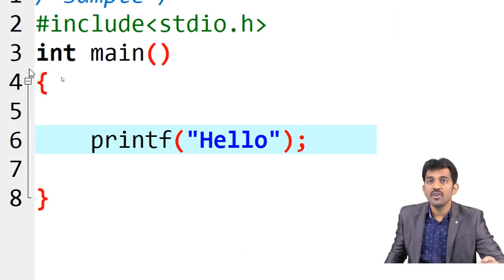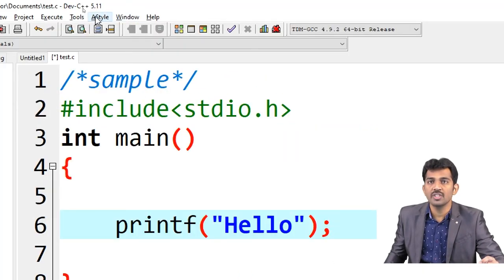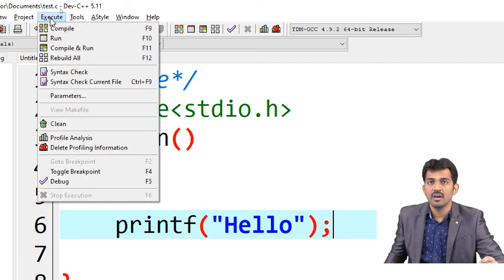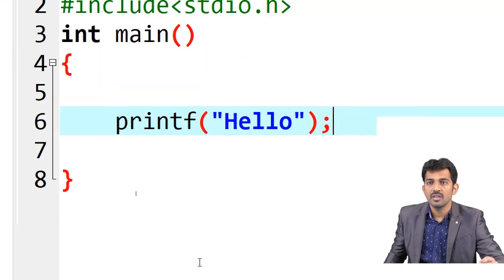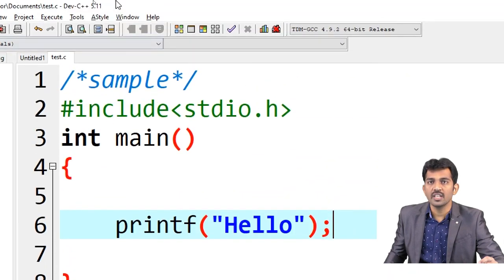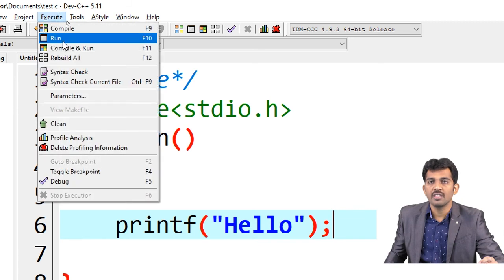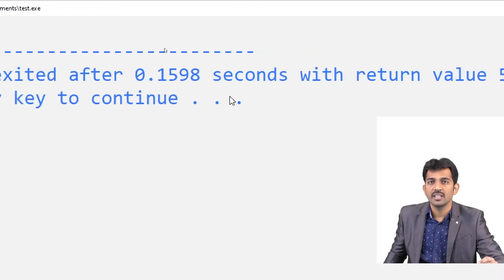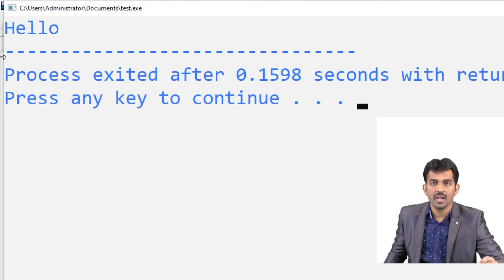So like that, first you have to compile your program and check whether there are any errors or not. Now, zero errors and zero warnings. And after that, you just run your code, execute and run. Then see, this is the output. Hello. Is this clear? This is the way you are going to run your code.